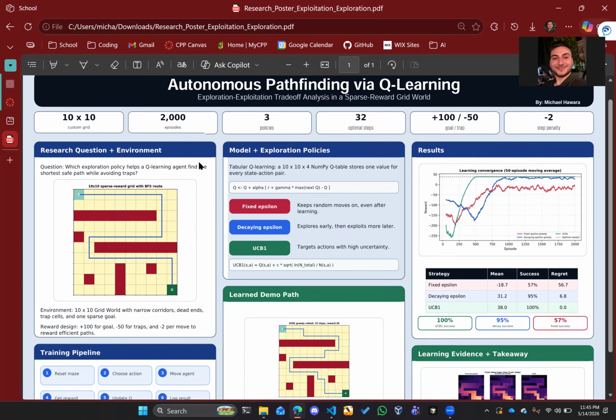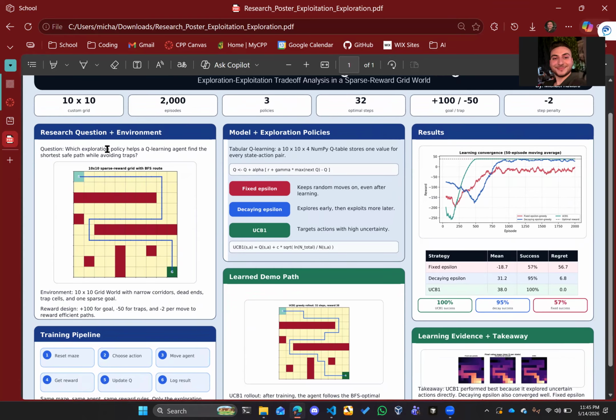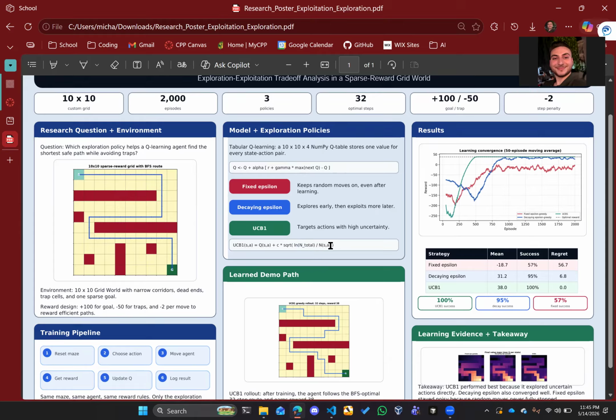My research question is: which exploration policy helps a Q learning agent find the shortest safe path while avoiding traps? The three that I chose were a fixed epsilon approach, where it keeps epsilon the same or randomly changes it, it's a probability statistic; decaying epsilon, which consistently decreases epsilon; and then UCB1, which targets actions with high uncertainty, so it uses this complex formula.